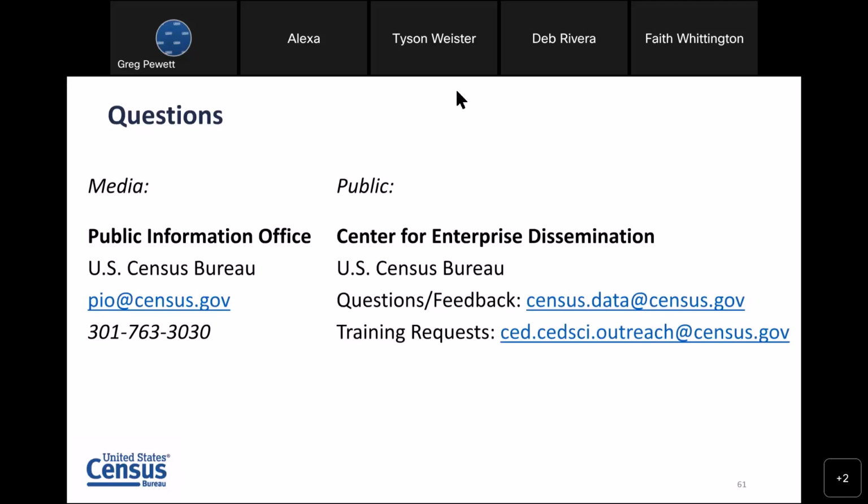All right, thank you for clarifying, Tyson. And then the next question that we received is, on the age continuous variable, how would you exclude an age group, for example, under 25?